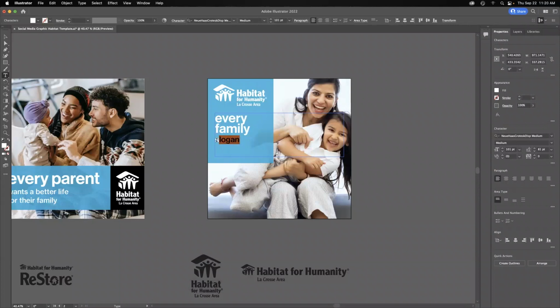There. And then here we'll put every family, how about deserves a nice place to live. They put periods in there in their style guide. So I'm going to do the same. I'm going to reduce the size of this. And I'll reduce the leading just a touch.